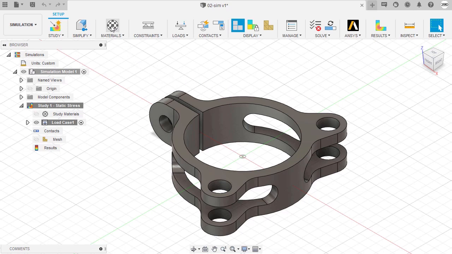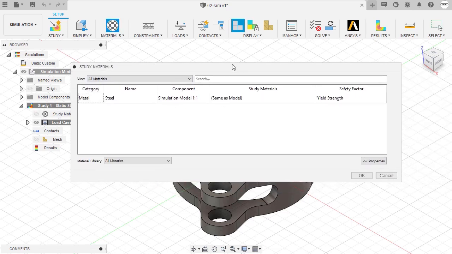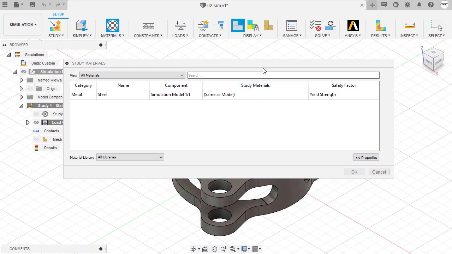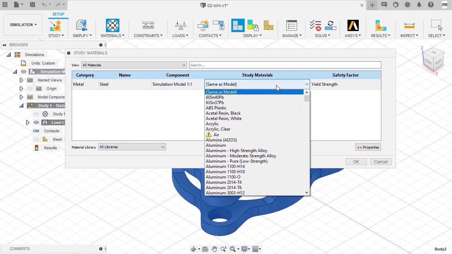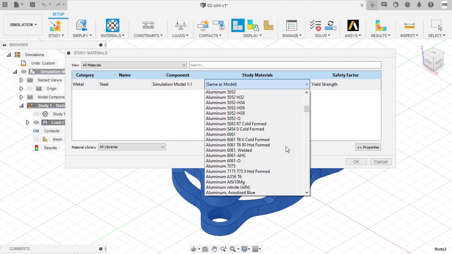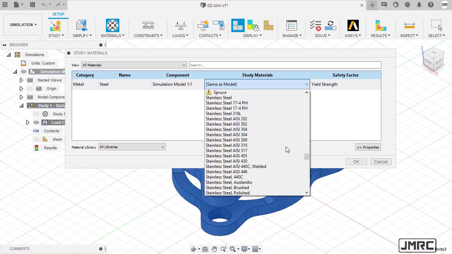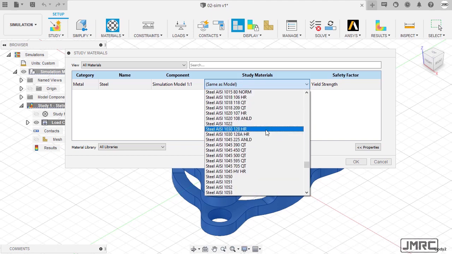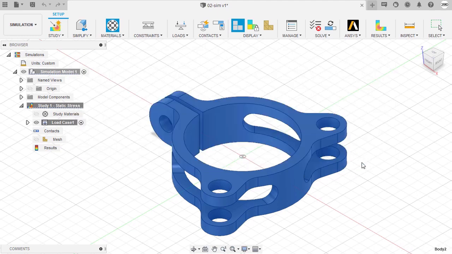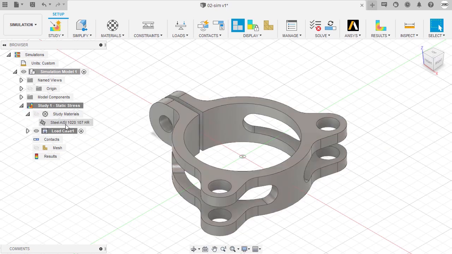Heading over to Materials. And under Study Materials, let's select this drop-down and look for AISI 1020. I'm scrolling down. So we have two options here. Let's select 1020 hot rolled. And selecting OK. Notice on our browser, under study materials, still AISI 1020 is reflected here.